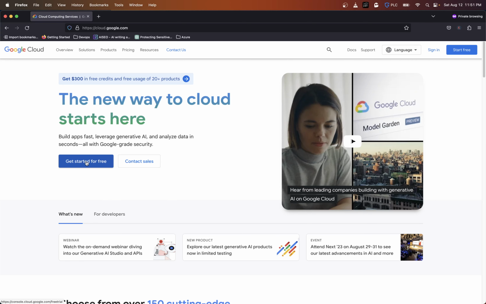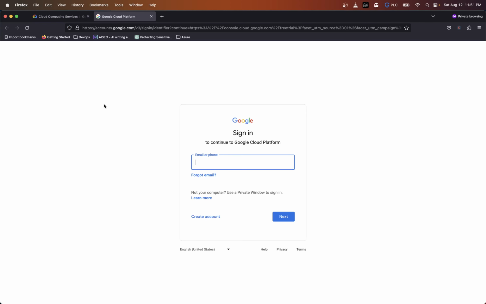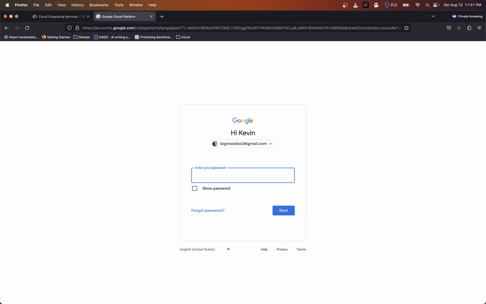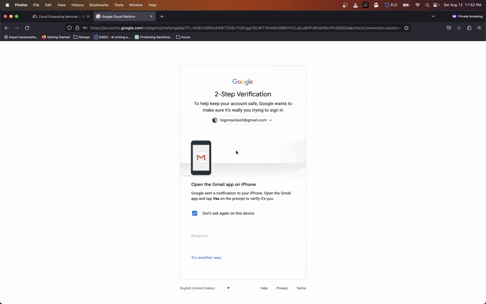So I'm going to just set up my account that I've never set up. And so you do need a Gmail account. So I'm just going to type in my email and two factor. Let's go ahead and, one second.